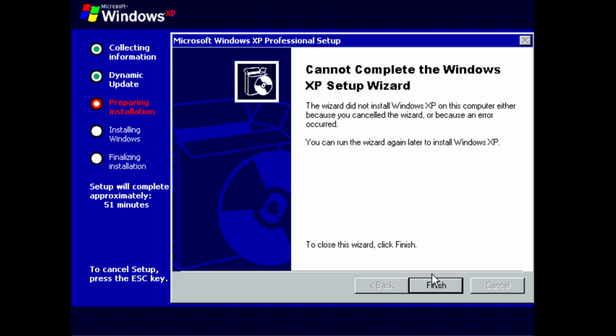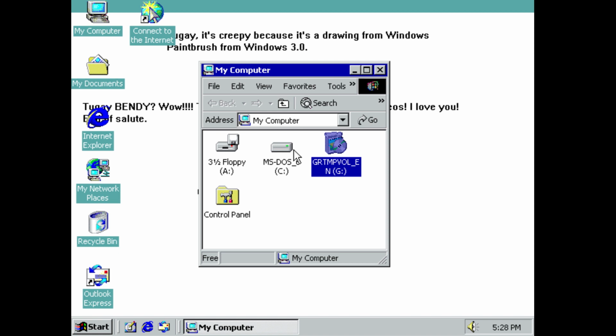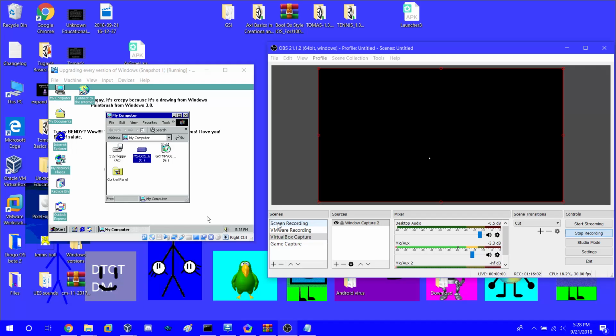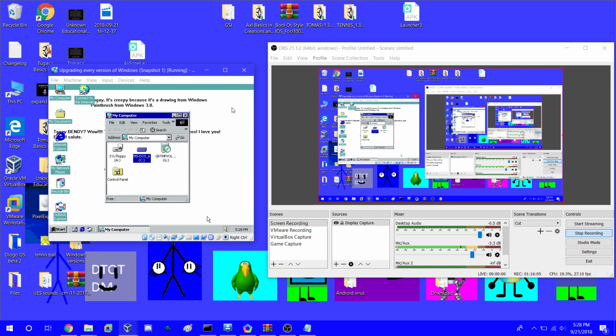How does it actually expand? How much space is in here? It actually is full, so let's go back to the screen recording. Okay, we're back on this. Shut down. How many gigs are left?